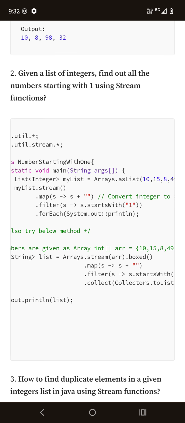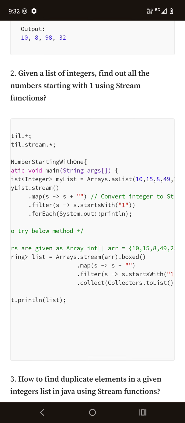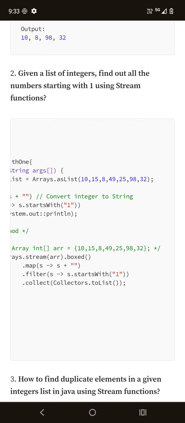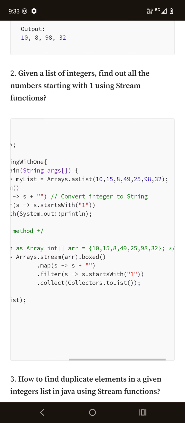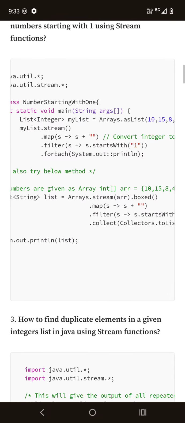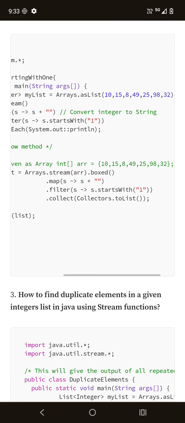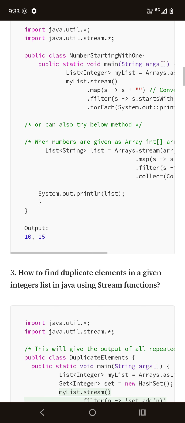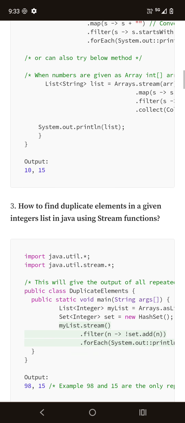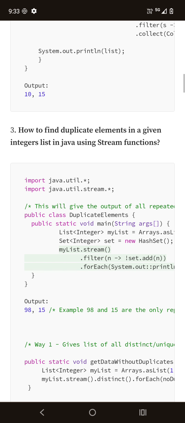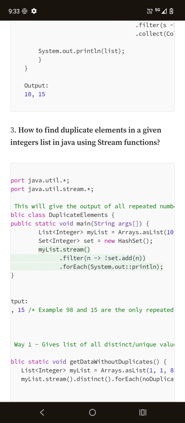We can also do like this. Whatever number starts with 10, we want to print that. That is the expectation here. What are the numbers starting with 1? 10 is starting, 15 is starting. There are only two numbers, right? And you can also do like this. Okay, and the output is 10, 15. You can see here. And next thing is what we are doing here.